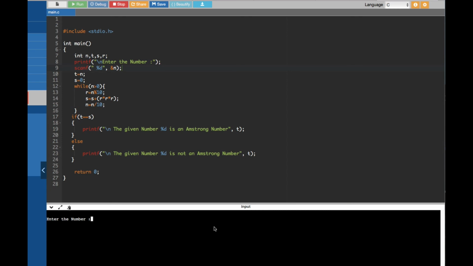Enter a number, and 153 is an Armstrong number, so it should print out. When I type 153, it should print out the given number 153 is an Armstrong number. Now let's see what happened. 151 is not an Armstrong number, so let's try that one. 151, so the given number 151 is not an Armstrong number. And that's how we do this kind of programming in C programming.